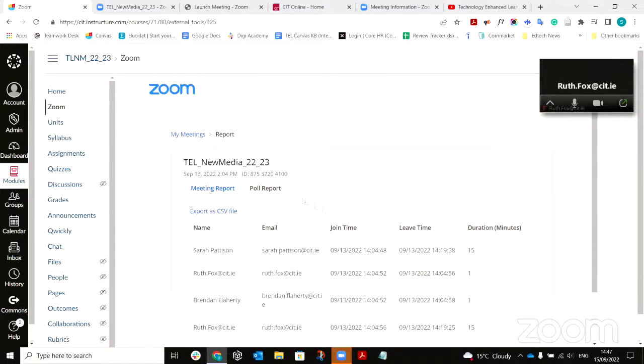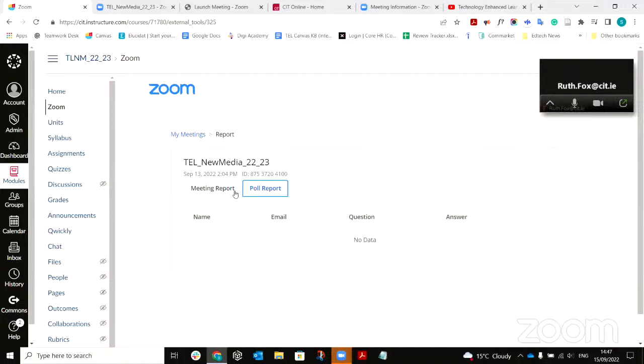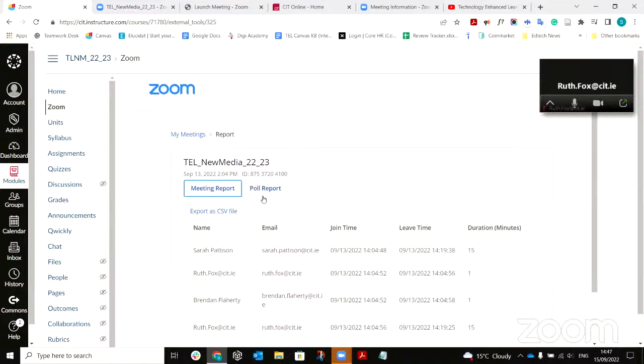So that's really helpful. And it also has a poll report. I don't think we did a poll, but if you had, you could see the poll report there as well. So that's really helpful as well. I'll go back into main Zoom now.